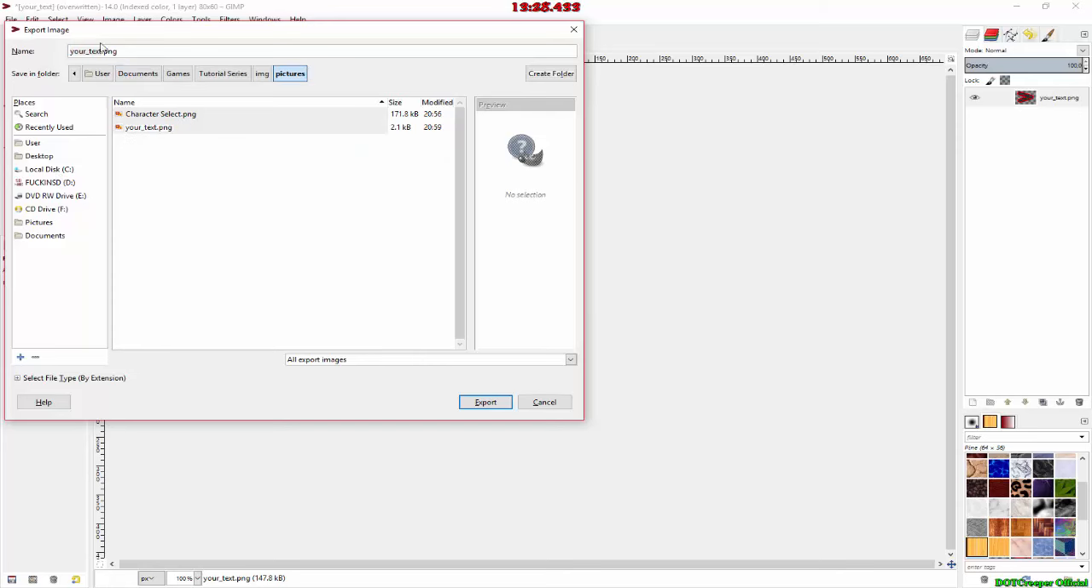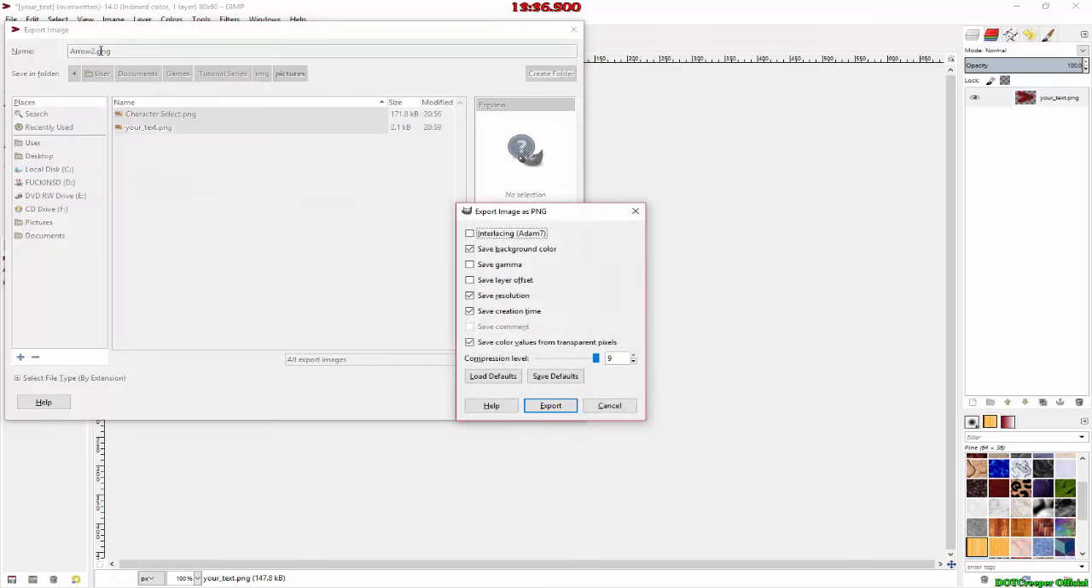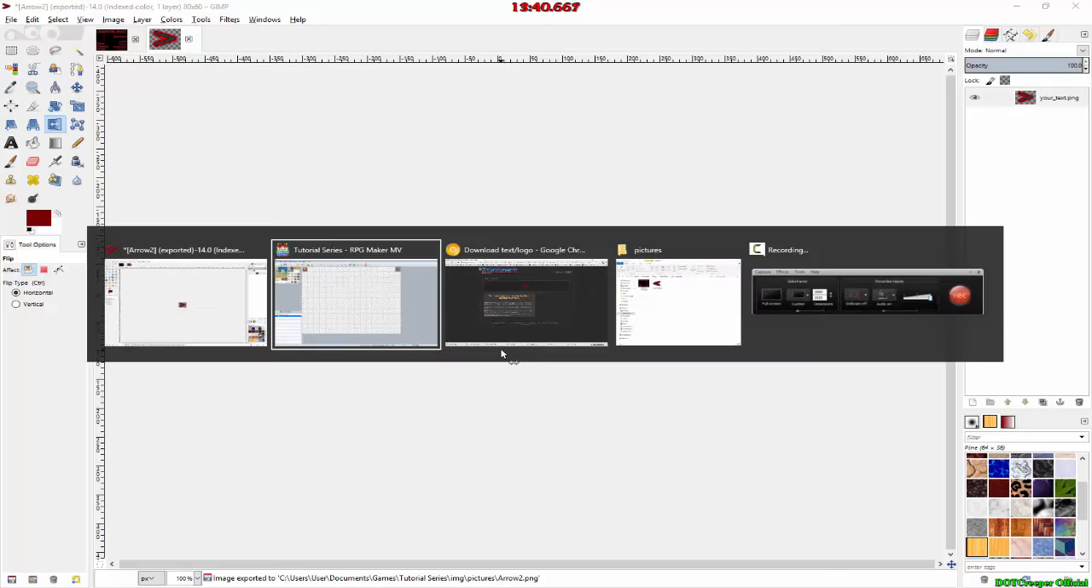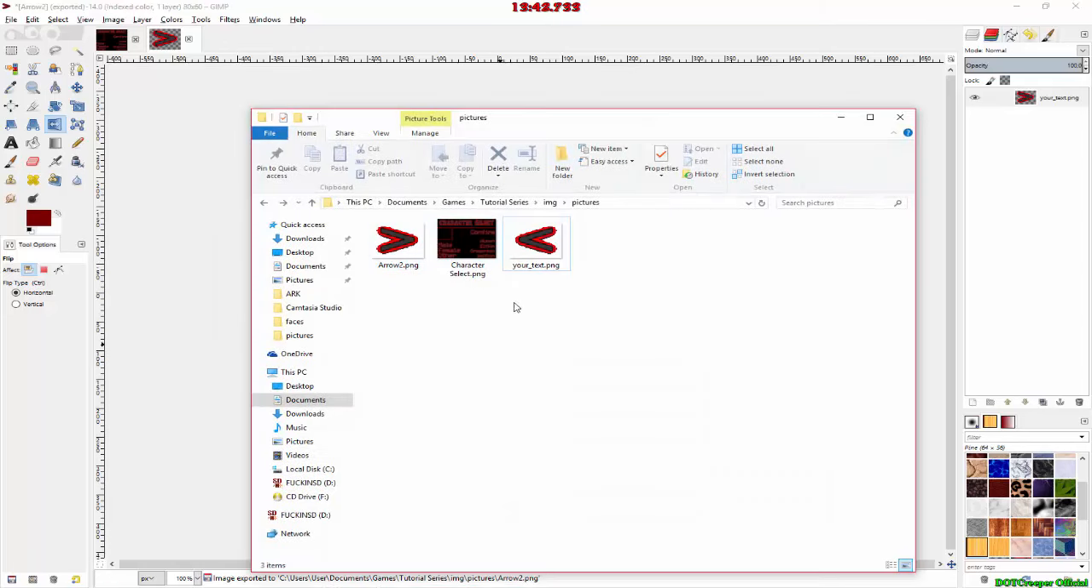Alright, here we are inside of the pictures folder, and we are going to name this arrow 2. There we go. We're going to save background color and all that fancy stuff, and now we're going to go in here. We're going to change your text PNG to arrow. So arrow is pointing to the left and arrow 2 is pointing to the right. So we want to start with arrow 2 on confirm.